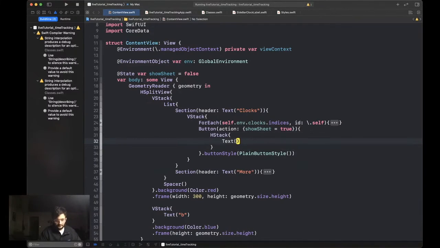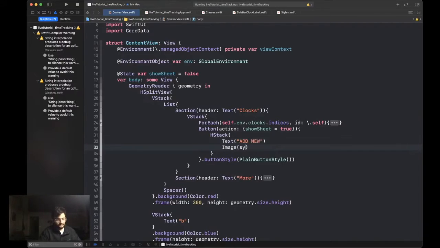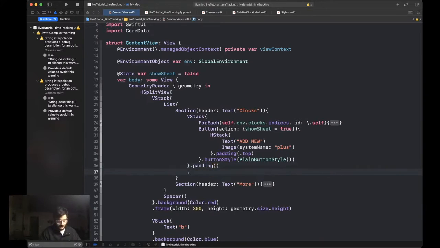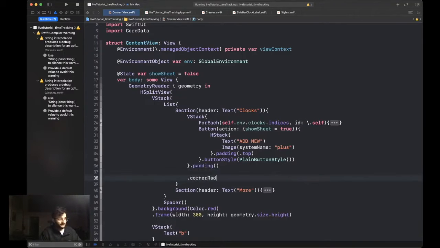I'm just going to say Text, "Add New", and an Image, systemName plus. And for the sake of styling, we'll just say .padding. Padding here. Okay. .border or .background, and I'm going to give it a color in a second. Let's skip that for a second. .cornerRadius 10. Okay.